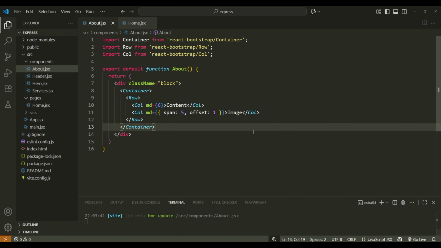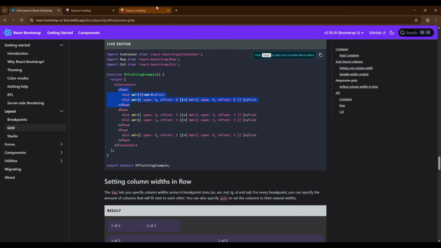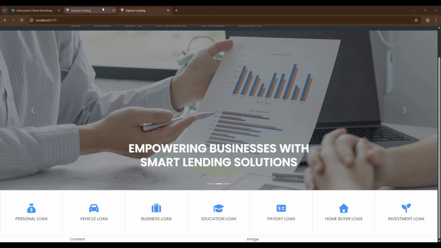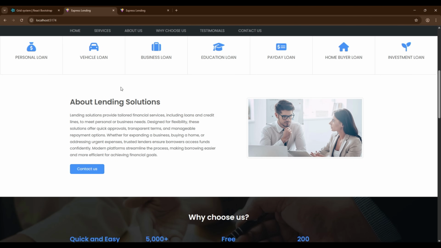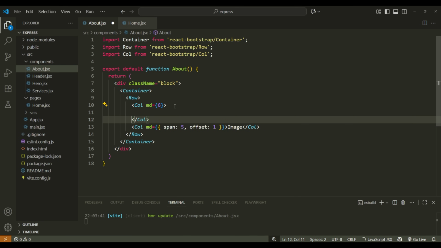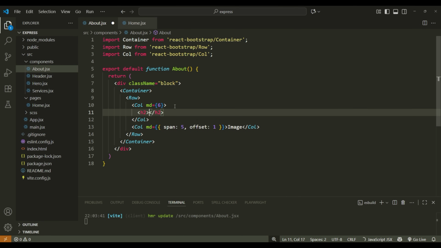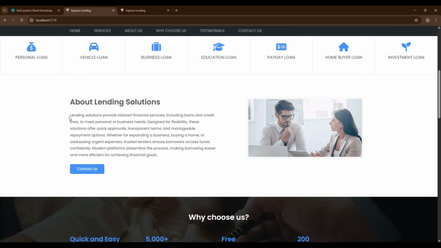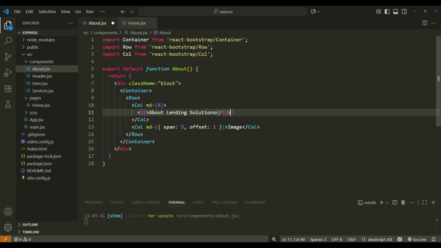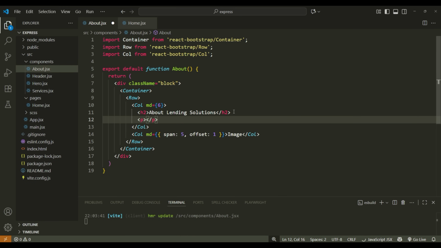Check the preview and we got columns for the content and image. Now let's add the content. I will copy this title and paste them in the S2 tag. Then copy this content and paste them in the P tag.